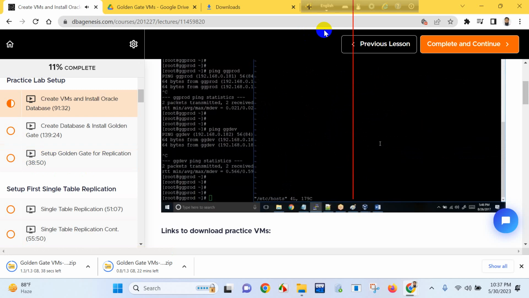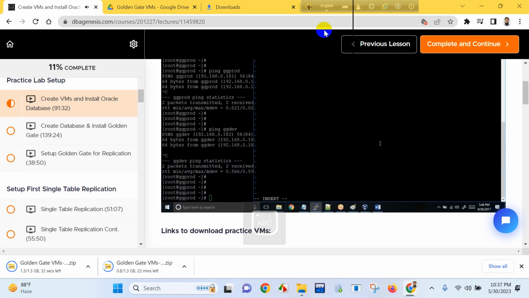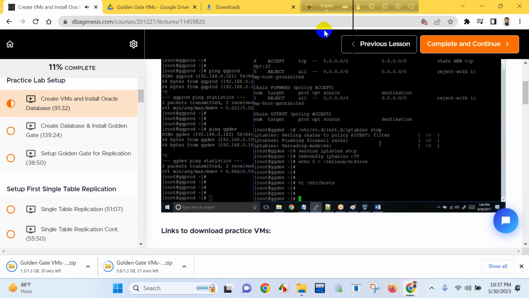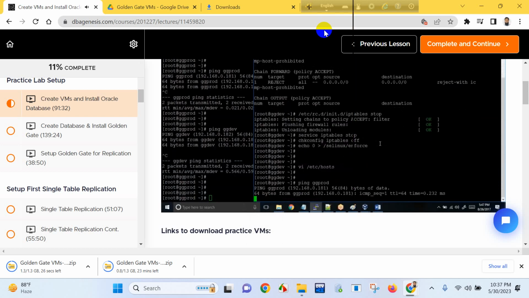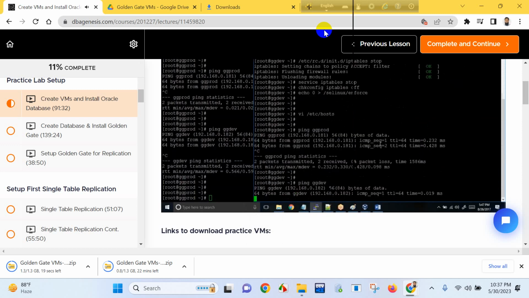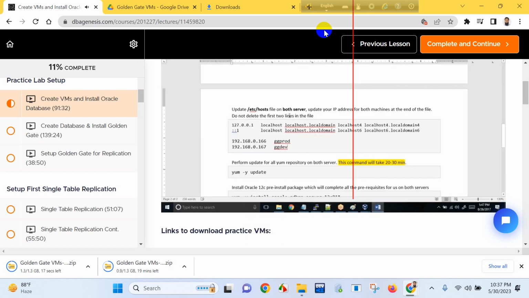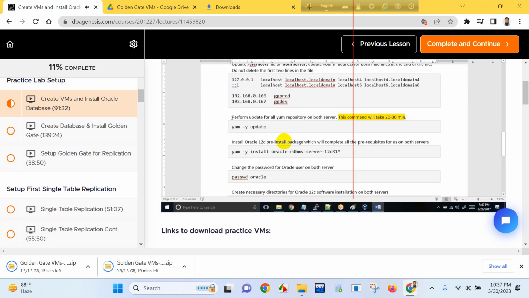Open the /etc/hosts file, 192.168.0.181 ggprod. So ping. Okay, it's working fine. Then ping ggdev, it's working fine, right? So this part is done.